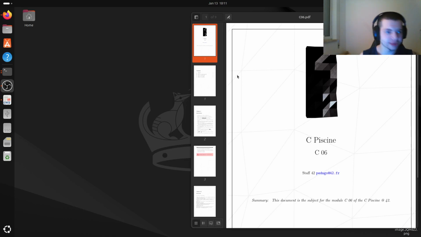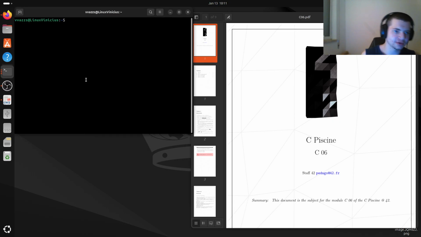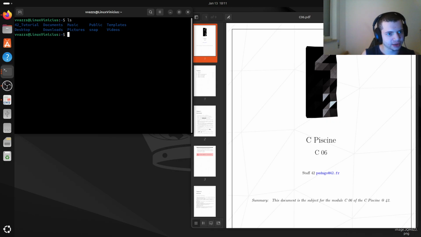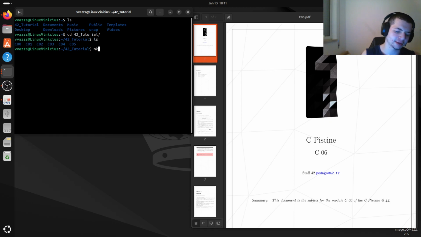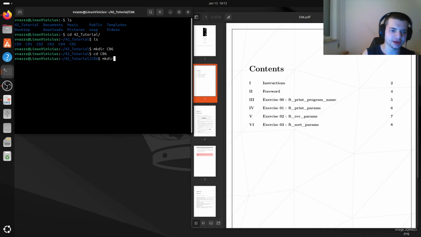Okay, so let's go to our C06. It's been a while, so let's jump straight to our 40 tutorial folder and create MCAD our C06. It has 4 exercises, and I will cover all of them: exercise 00, 01, 02, and 03.